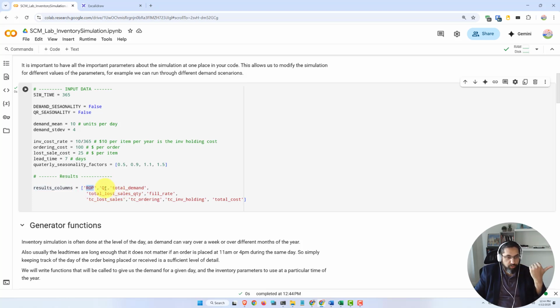So I'm going to save the reorder point, the order quantity, the total demand that I simulated, total lost sales, the fill rate, which is what percentage of total demand was satisfied. It's basically total demand minus lost sales divided by total demand. That's your fill rate. Lost sales cost, TC means total cost of lost sales, total cost of ordering, total cost of inventory holding, and then the total cost, which is the sum of all of these.